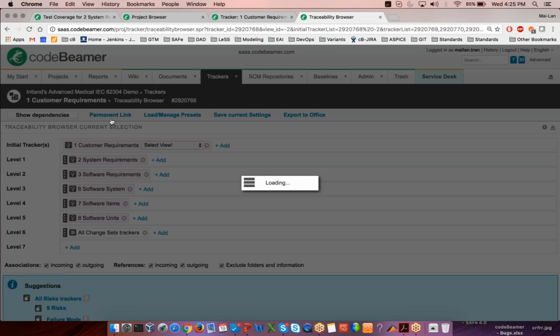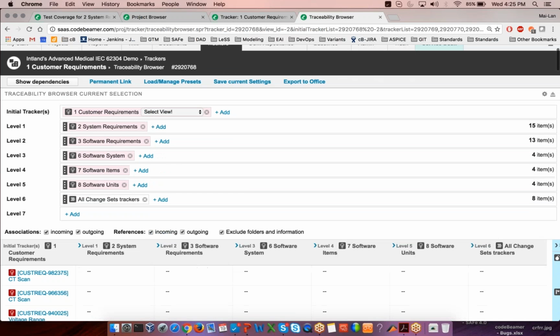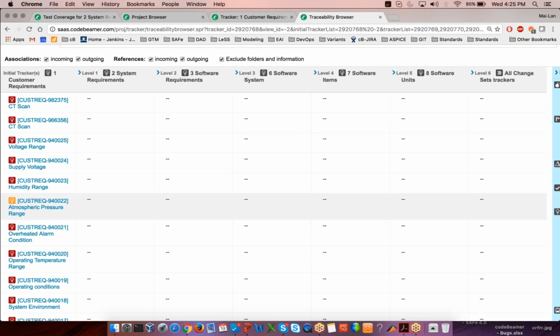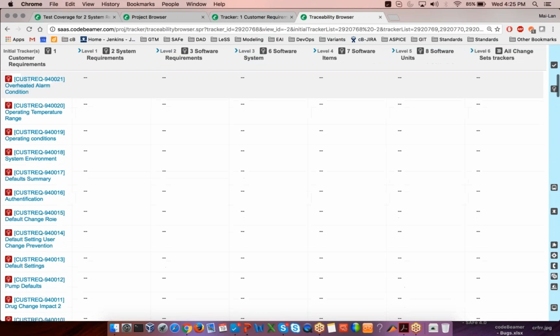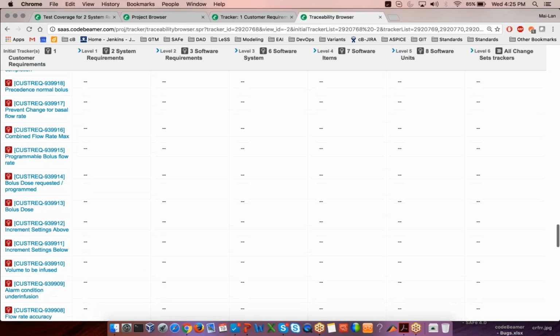And this is also functionality that you would need to require when the auditor is coming. And the Traceability Browser can be perfectly used to see any gaps. So for gap analysis, you will see directly that, for example, for customer requirements, we should have some system requirements, and in this case, they are missing. So this is the case where we would start to do the work.